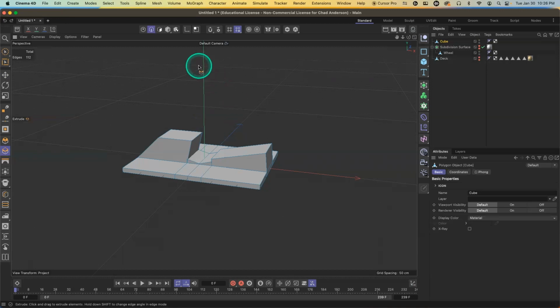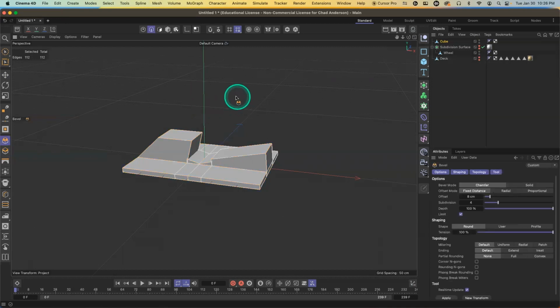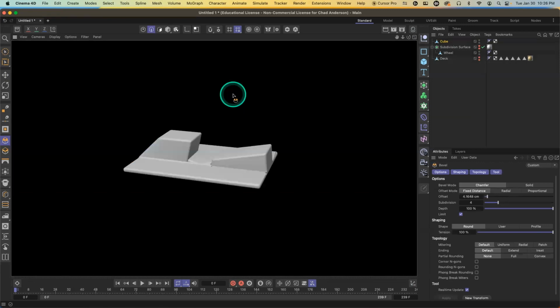So I could go here to line mode and hit Command A, which would select everything. Now everything is selected. Now I'm going to go to bevel, and you remember bevel, MS, boom. We're going to bevel all of these edges, just a mild little bit of bevel, maybe like 3, 2.5. And now we have some better roundiness to this.